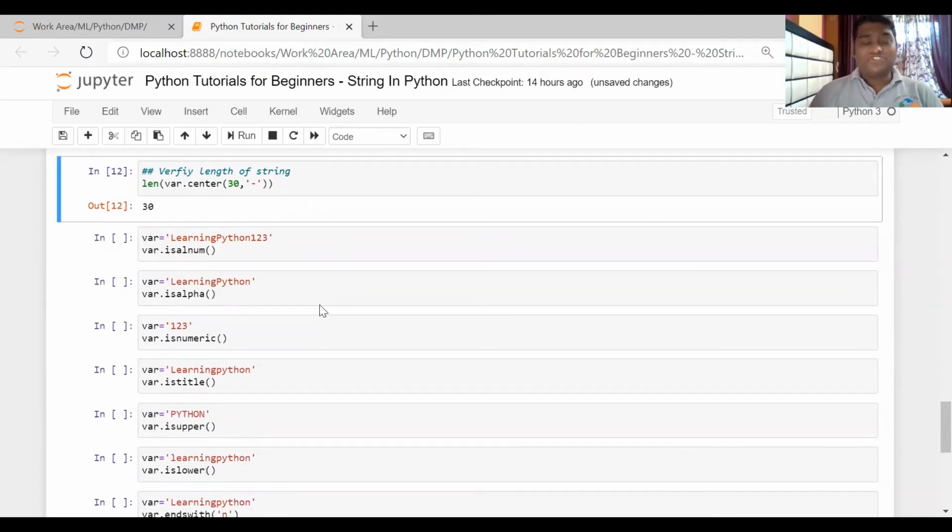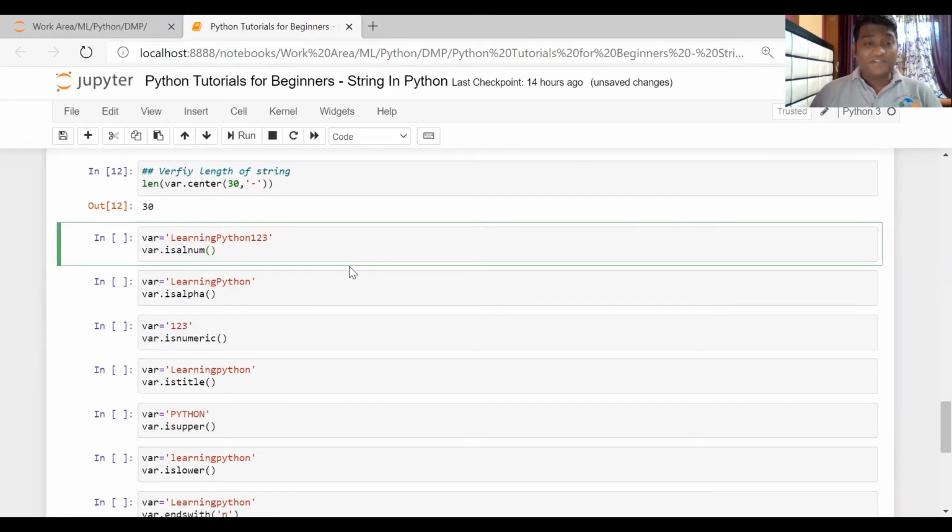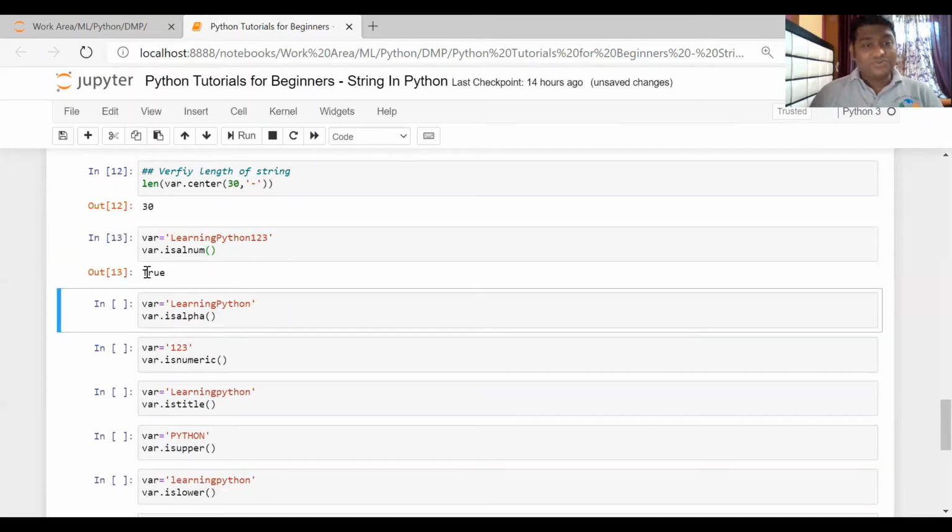Now there are a few check functions available. You can check whether a particular variable is alphanumeric or not, whether it is an alpha value or not, numeric or not, or whether it has title case or not, is it uppercase or not, or lowercase or not. All this you can check with the help of ready-made, inbuilt functions available in Python. Suppose this is your variable and you want to check whether it is alphanumeric, whether it contains both alphabets and numbers. It is returning true, because it contains alphabets and numbers.